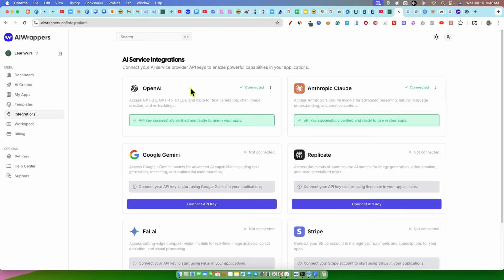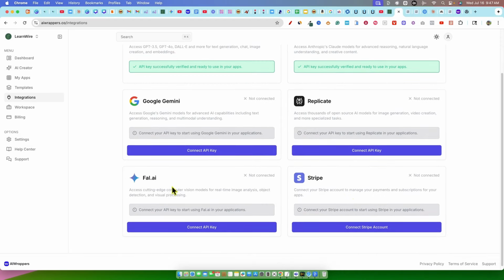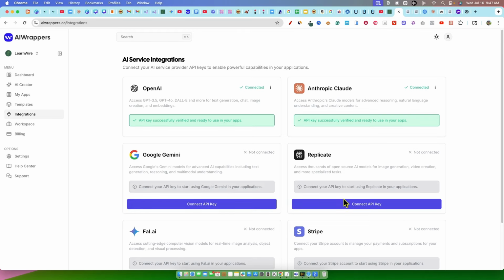I've added in the option for OpenAI and Anthropic Claude, and these are going to be heavy for any AI apps that you're going to build that are text heavy, chatbots, writing blog posts, and so forth. Google Gemini is going to be able to do a combo. Then you have Stripe integration, and you have this FAL.ai. This is going to be if you want to use real-time image analysis, object detection, visual processing. So you can build some pretty cool tools.